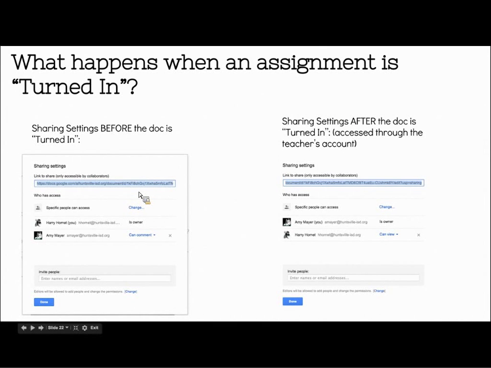The sharing settings happen magically in the background. Before the document's turned in by Harry, the settings on it are set so that he is the owner and the teacher, Amy Mayer, can comment. Once he's clicked that Turn In button, those settings change. Now Amy is the owner and Harry can only view.